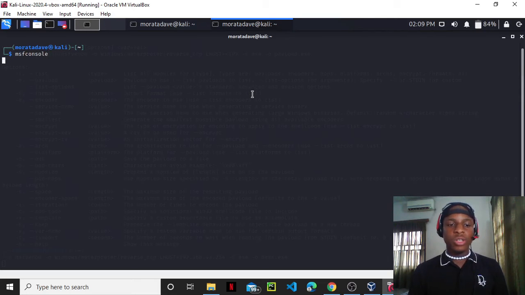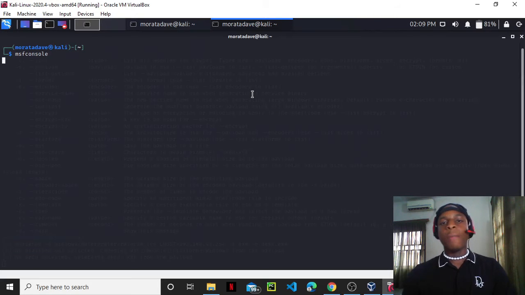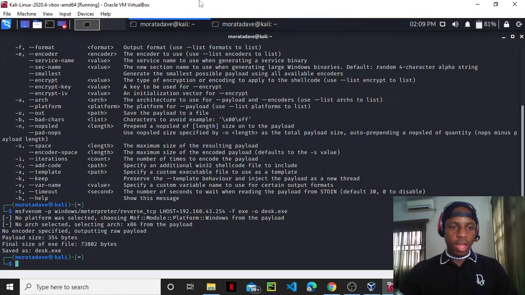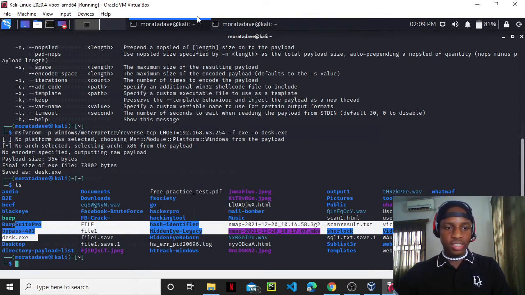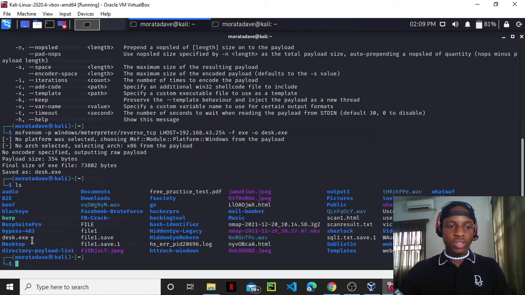and while waiting for it to launch, let's navigate back to the previous terminal to check whether our payload has been generated. Okay, and as you can see, it has successfully been generated, an x86 payload for Windows, saved as dex.exe. So if I just list all the files, I will see dex.exe over here.